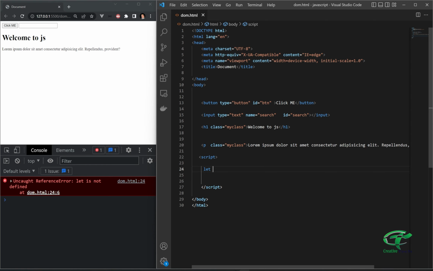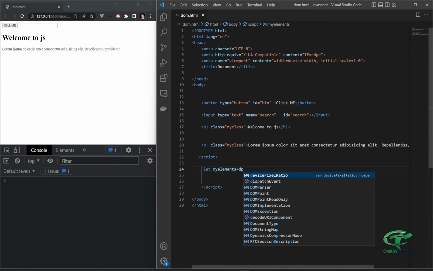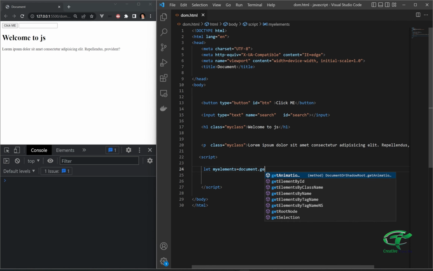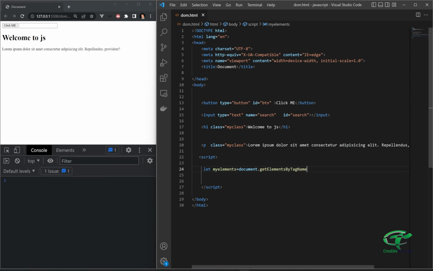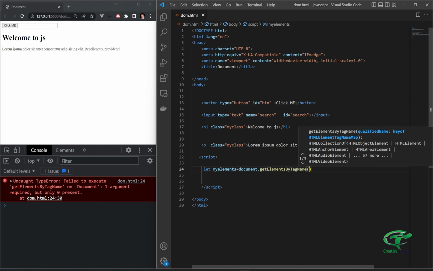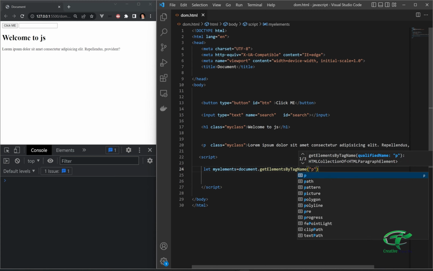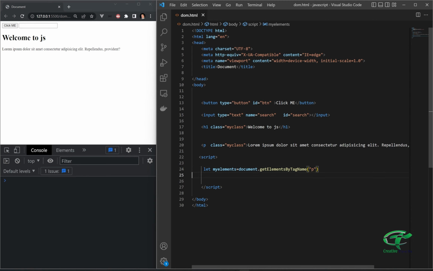So let's say my elements is equal to document dot getElementsByTagName. We will use this to select the elements by the tag name. So the tag name is, let's say we want to select the paragraphs, so we will write here P. So we will select the paragraph.